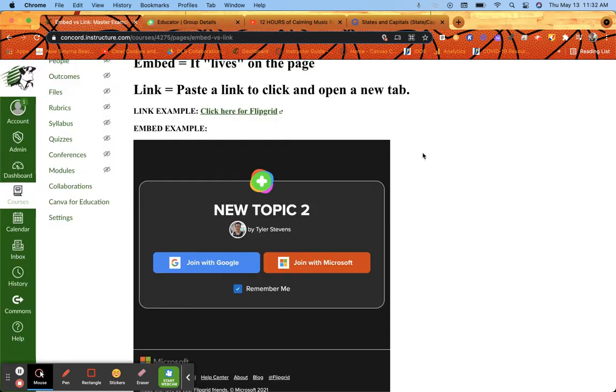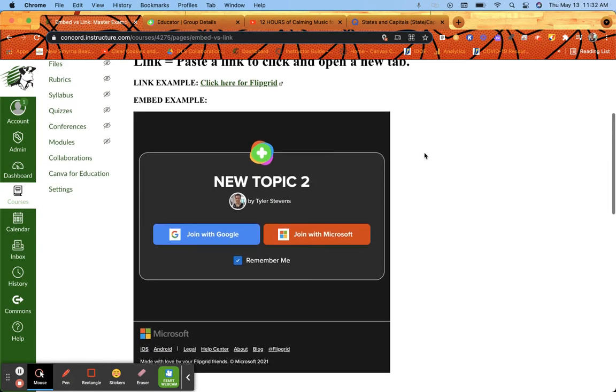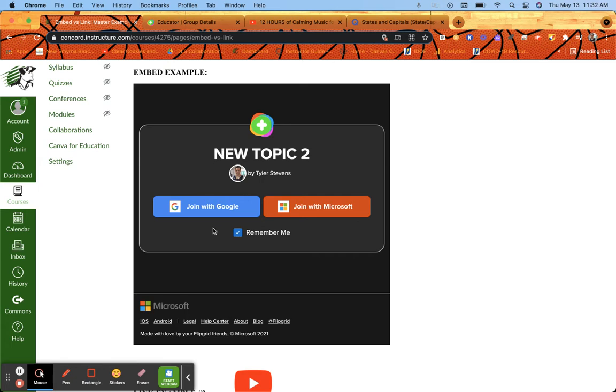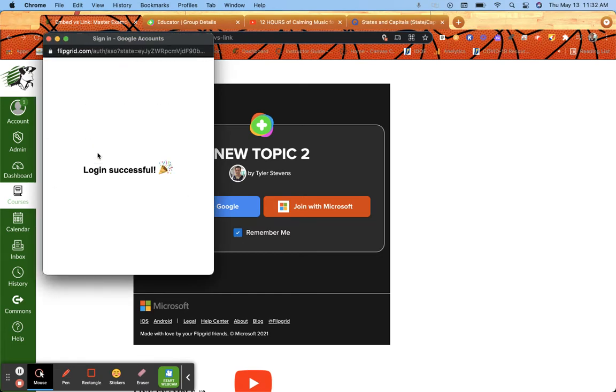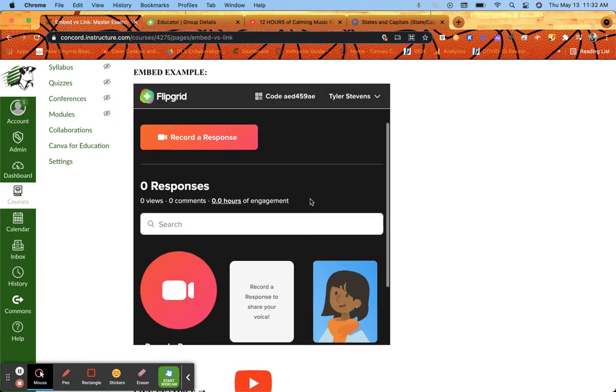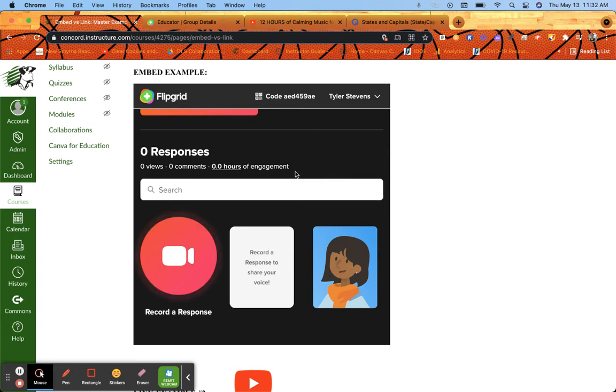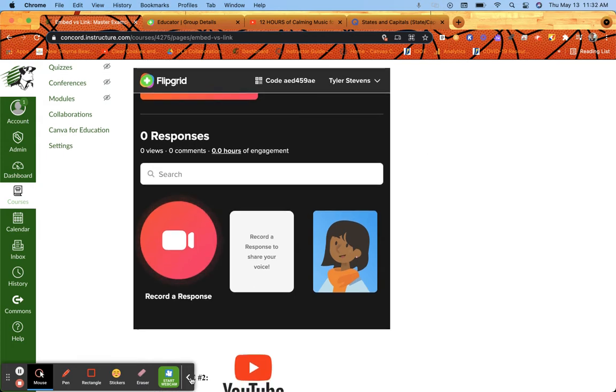The other thing I did was I embedded it into this page. So it's literally right here. They don't have to go to another tab. They can do it right here. They log in just like they always have, and they can hit the record button and do it right here within Canvas. They don't have to go out. It's embedded in there. This Flipgrid lives on this Canvas page. Okay? Let me get this out of the way.